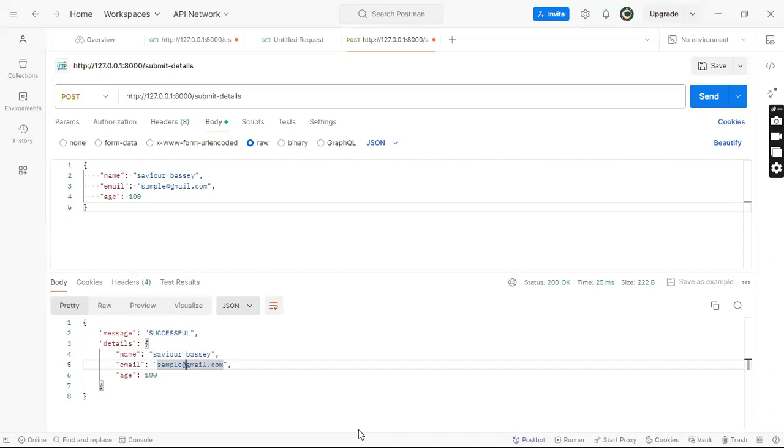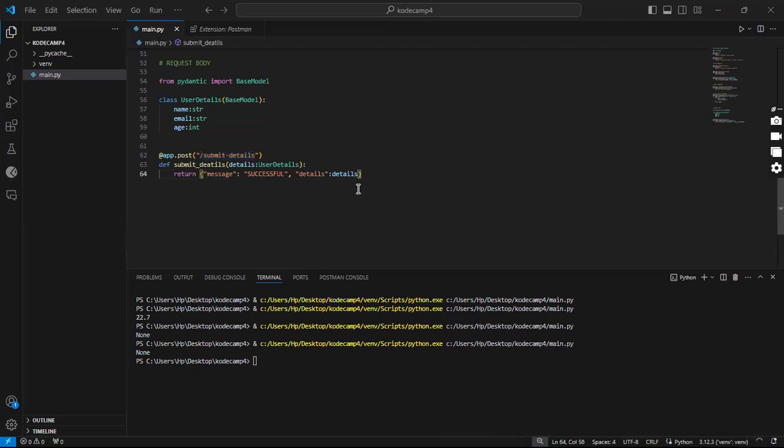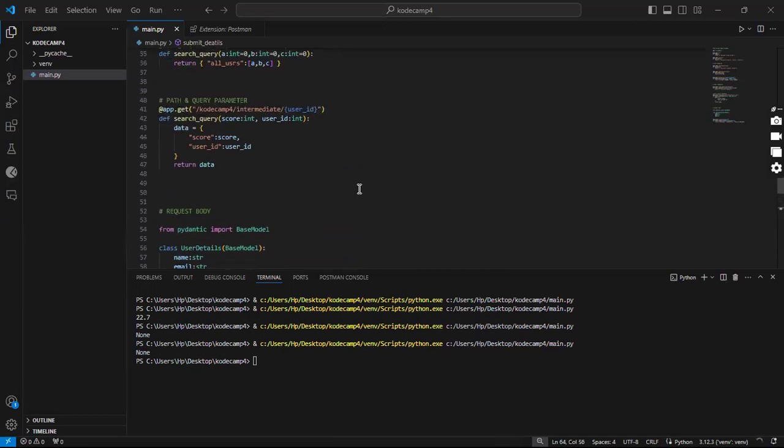But the most convenient way is to make use of Pydantic. As we move forward, I will show how we can use the Body module from FastAPI for that validation. So going back again, let me recap everything we've done for today.